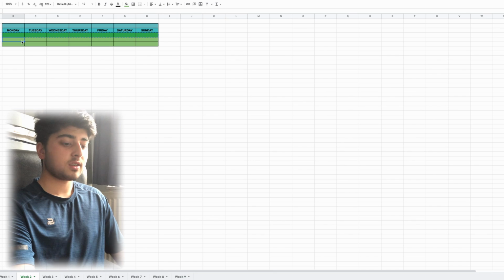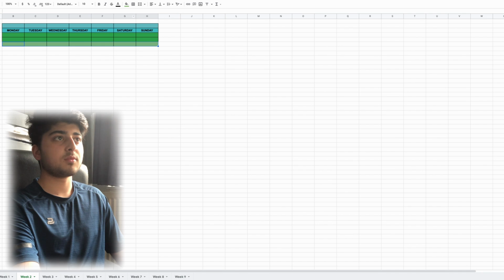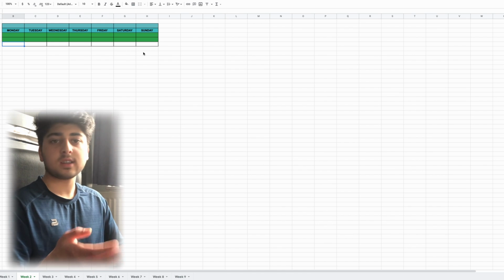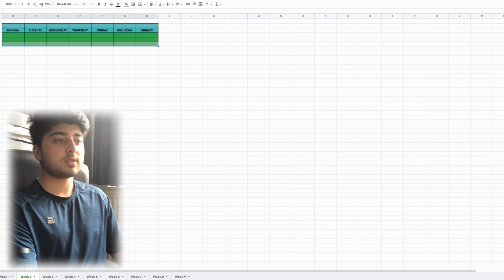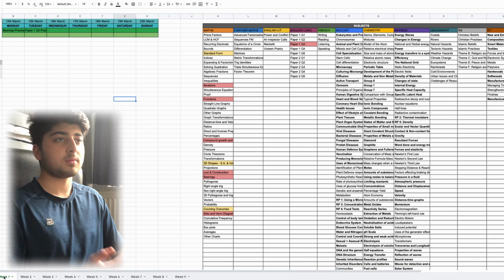So I can have two light green columns or two dark green columns, or I could just completely remove this over here and just have all of that. Oh wait, this is still here, but you can kind of see what I'm trying to do. I'm going to be building this up every week so I can then get better at everything.